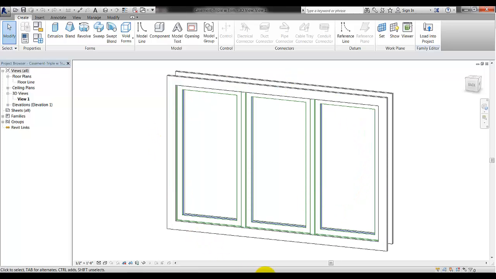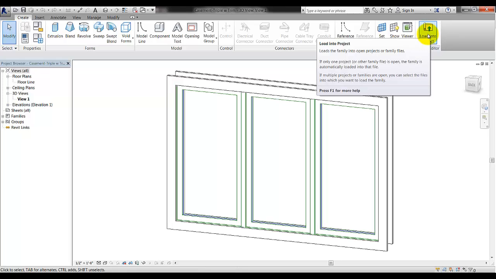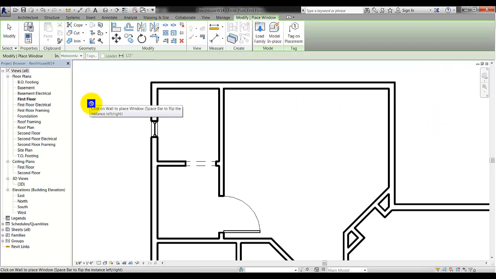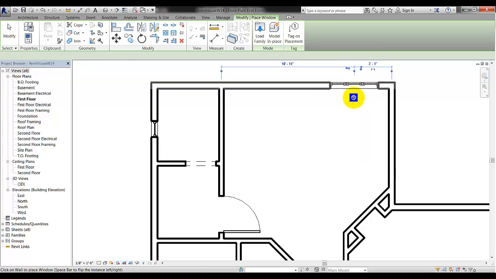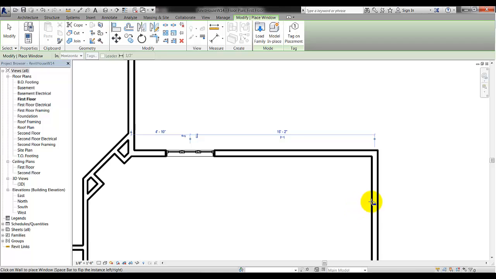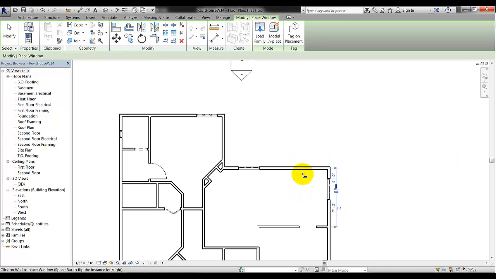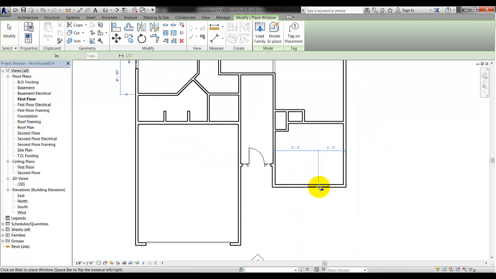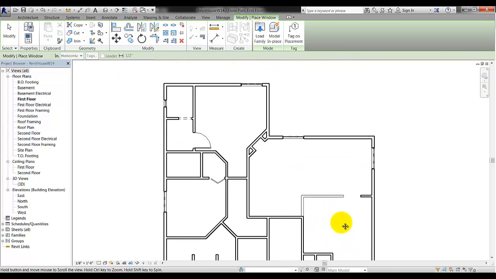It's a standalone file. But in the top right corner, you'll see the option to load into project. If I click that, it will load that family into this project. And so I'm going to place one here. I can place one over here. And again, you notice I'm just dropping them relatively close to where I think they need to be. I know that the measurements are not exact, but I can come back and adjust those later.